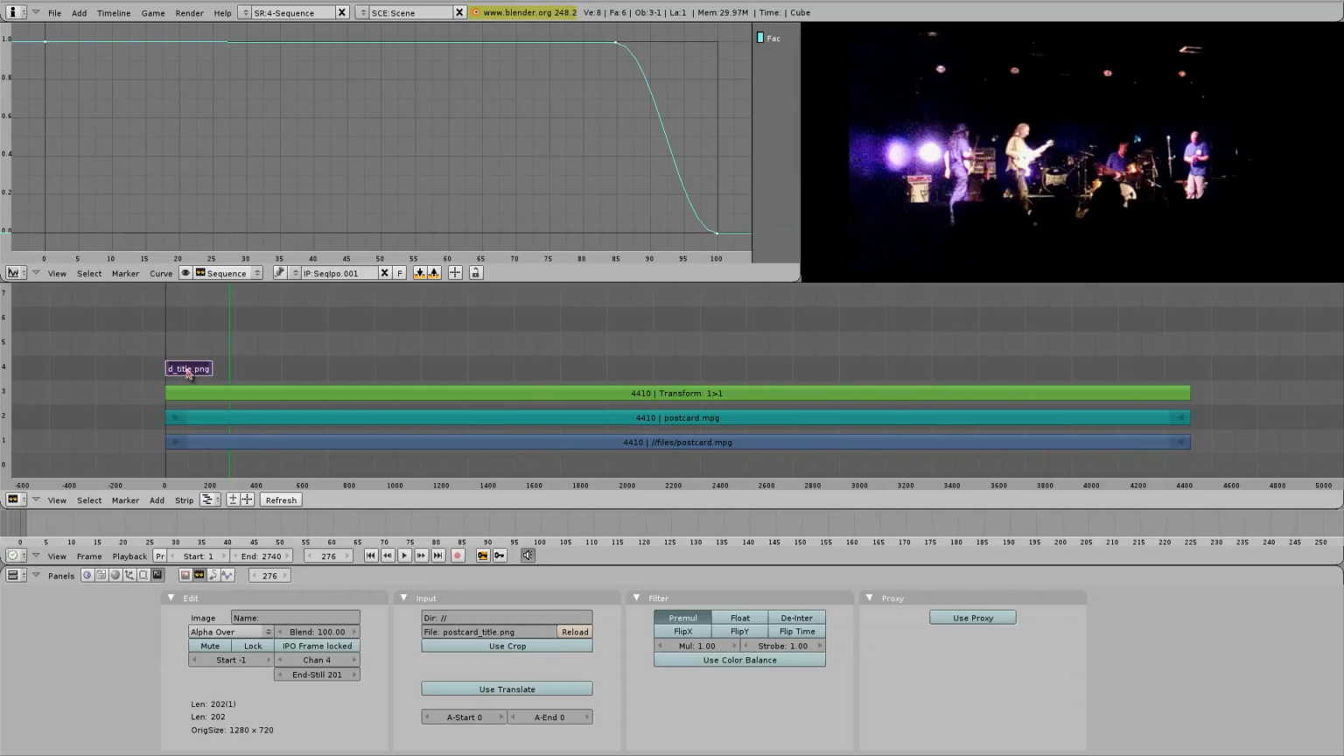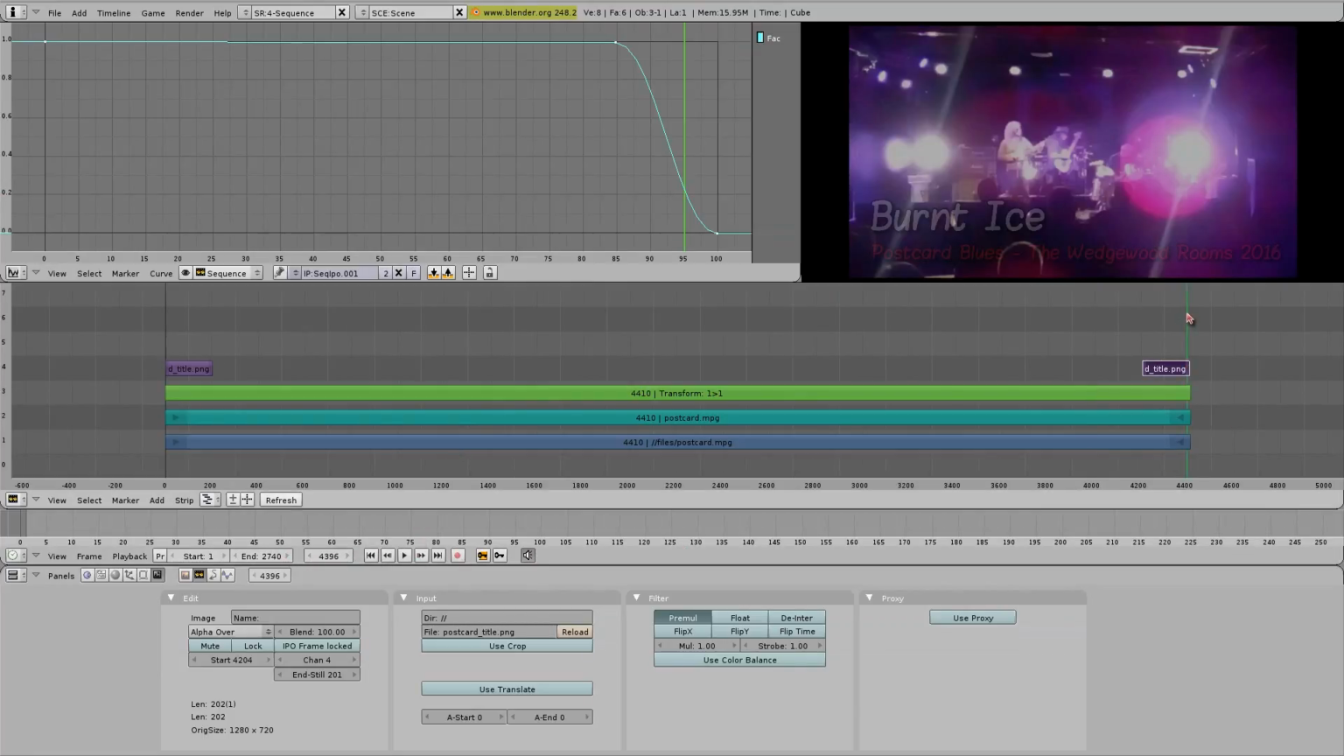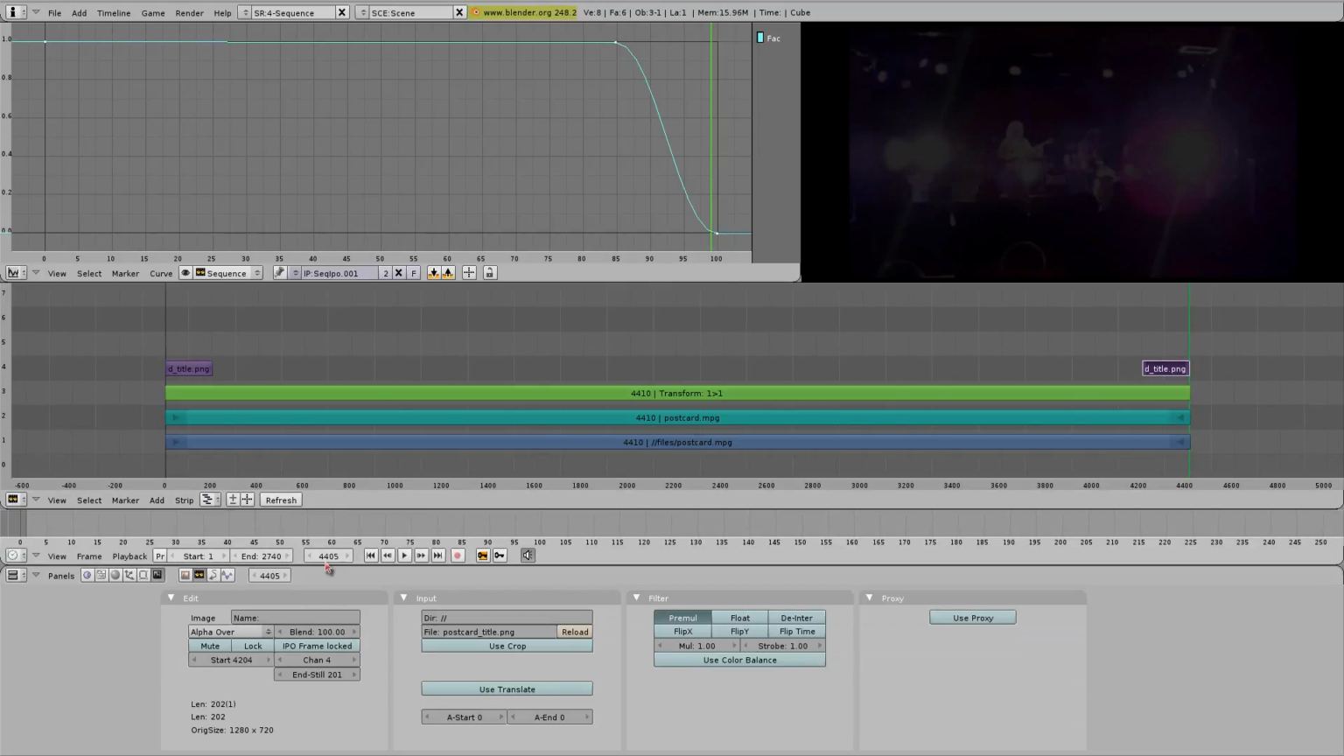If you select it again, press Shift D to duplicate, and then we can drag it to the end of the video. The last frame is 2740. Yes, got the video framing's not set up quite right there, so just set that up. Last frame is actually around 4,405, so let's put that correct.